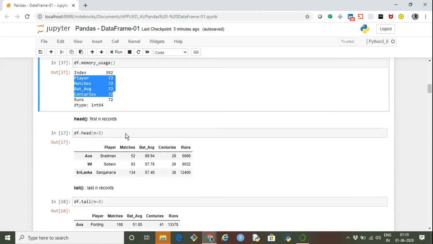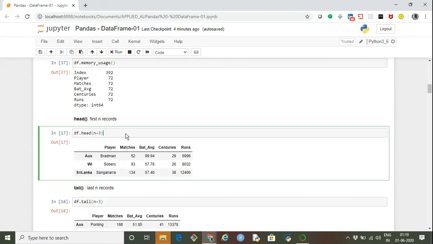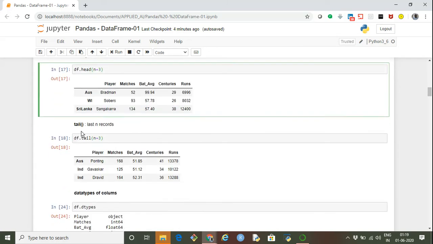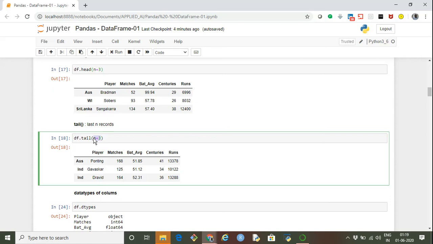Once the data frame is created, if you want to see the initial few rows, we can say df.head, and we can specify the number of records we want to see by saying n equals 3. So it will display the first three records of the data frame. The default value is 5, so if we don't specify any value here, it will display the first 5 records. Similarly, we can use the tail function to display the last n records. If we don't give any value, it will display the last 5 records. Otherwise, whatever value we give, it will be displayed.